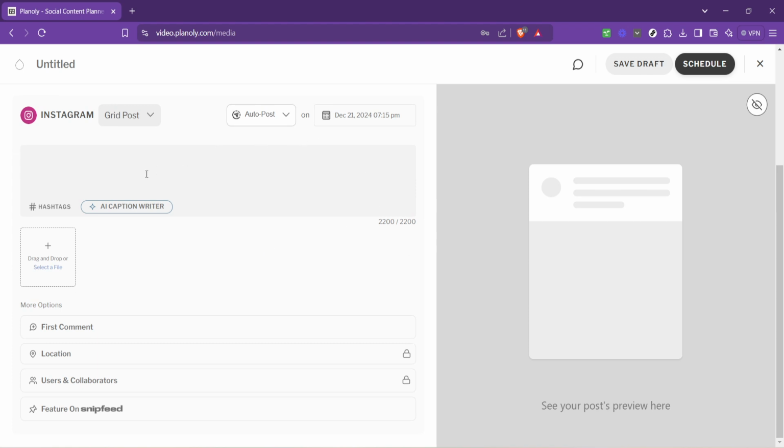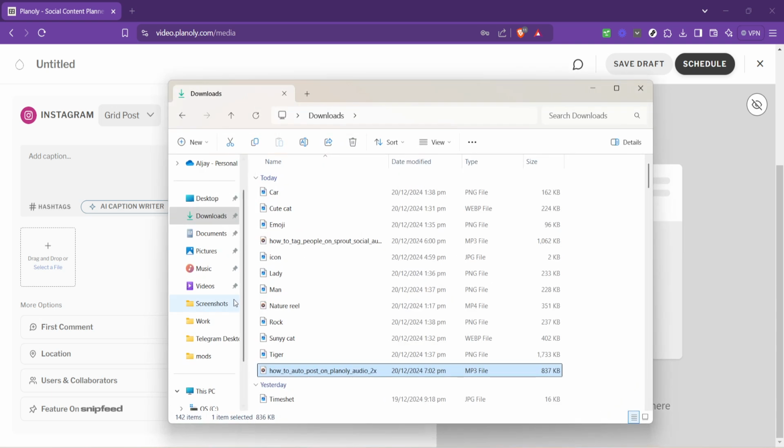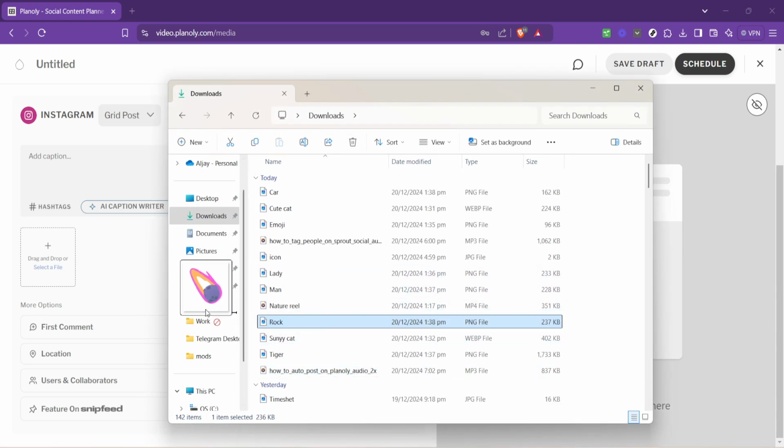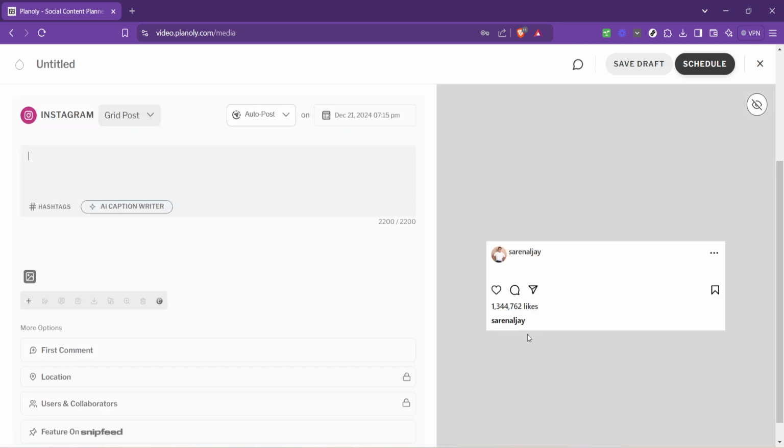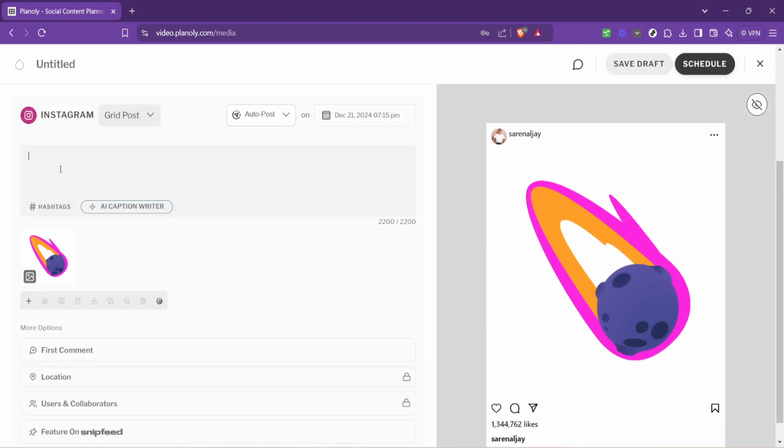Next up, add a file. This could be an image or video that complements your post. Adding visually appealing content can significantly boost engagement, so choose something that represents your message well and grabs attention. Finally, once your post is looking just how you want it, with the right message, the perfect timing, and a captivating image or video, click on Schedule. This is the last step in the process.